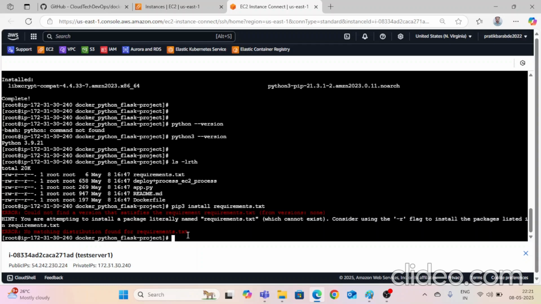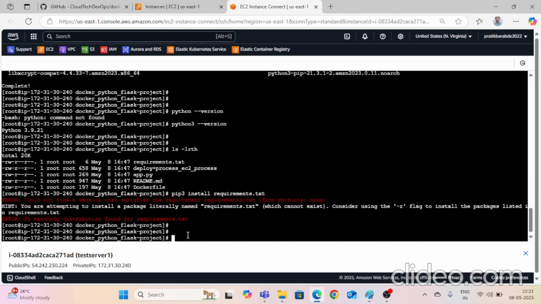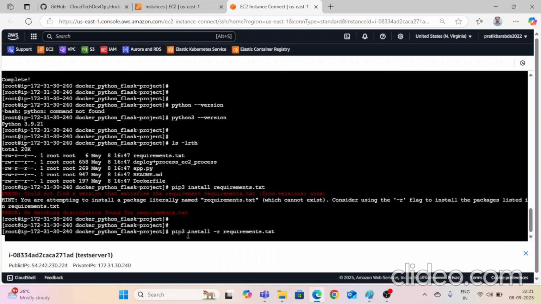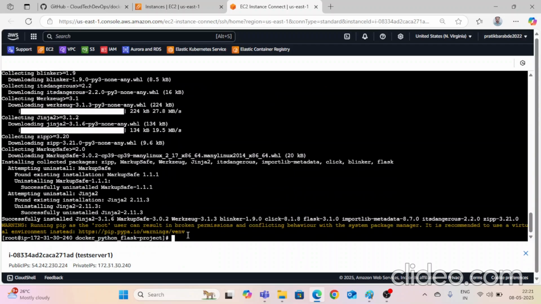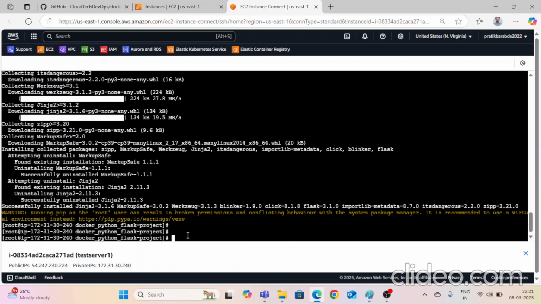Okay. It says you are going to install a package literally named requirement.txt which cannot exist. Consider using the -r flag. Okay, so it is asking us to use the -r flag before install. So let's give -r and try to run. Yeah, it is now running your dependencies. Okay, so this way you have installed your dependencies.